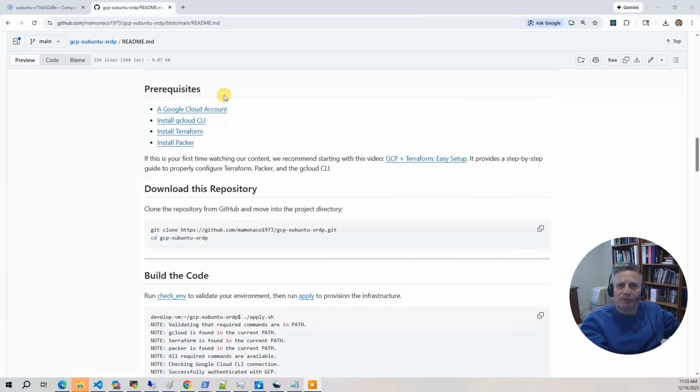So here's what you'll need for the build. You need that Google Cloud account with the build identity and credentials.json for plugging into the build. You need the gcloud CLI, you need Terraform, and you need Packer.